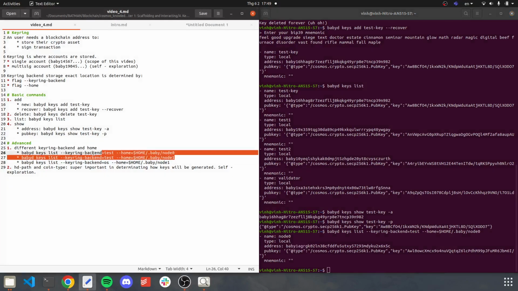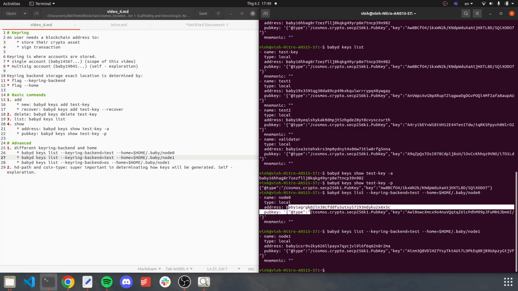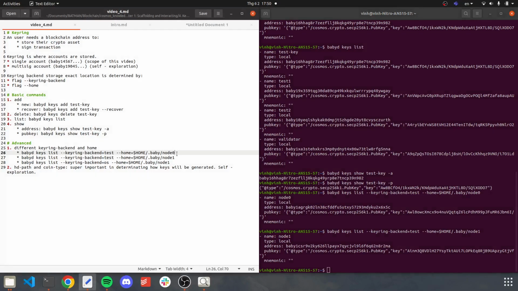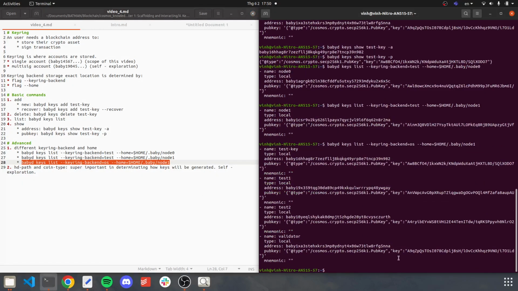Okay, let's check what the difference in home flag can look like. As you can see, it is now a different address. Baby 1 CR9 and baby 1 AGR. So I have set up like 3 nodes prior to the video, and you can see it stores different keys.